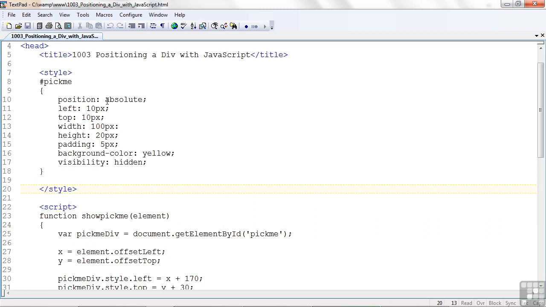Let's review this. You've seen a lot of it before. The position is absolute, so I'm literally telling the other parameters where I want to see this div on the page. So it says left, 10 pixels from the left of the page, 10 pixels down from the top. It's 100 pixels wide, 20 pixels high. There's a padding of 5 pixels so the text doesn't butt right up to the edge of the division. And the background color is yellow. You saw that. And the division ID is pick me. Remember, the pound sign says hook up with the ID.